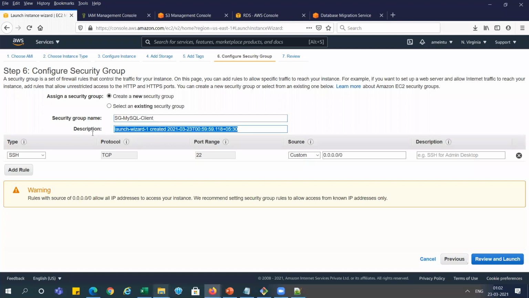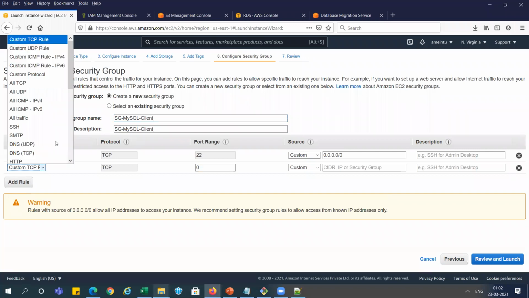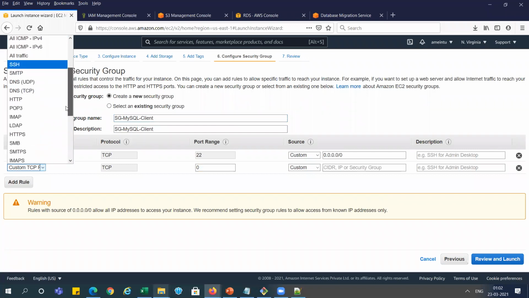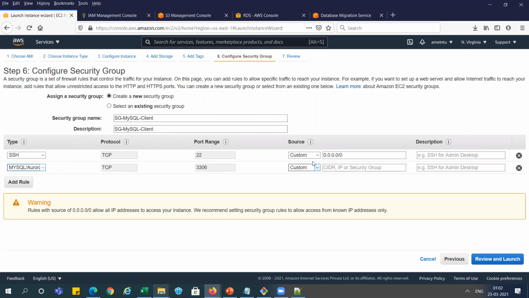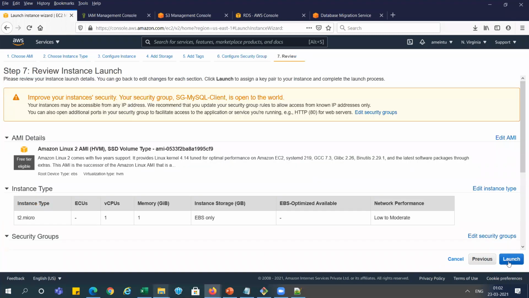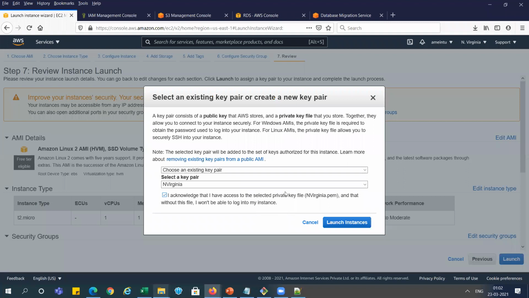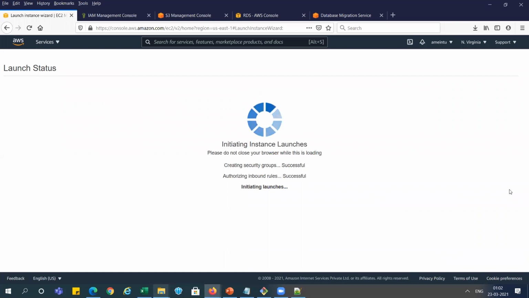Now I'm putting the same name and description, and I'm opening this rule, MySQL Aurora, from anywhere. Then review and launch. I'm launching this instance. After launching this instance, we will go and connect with it.